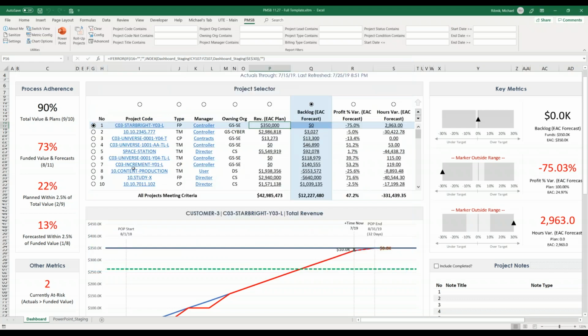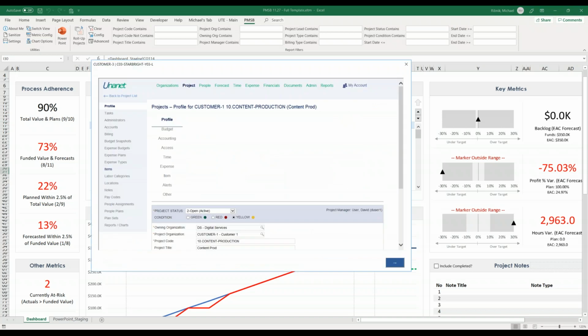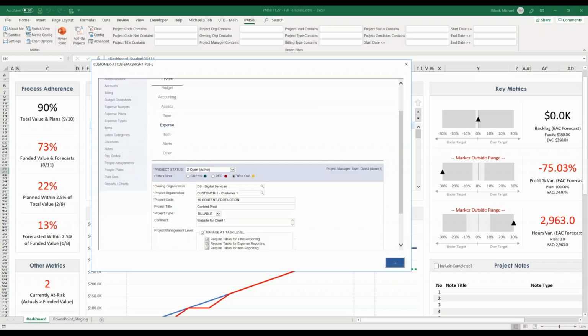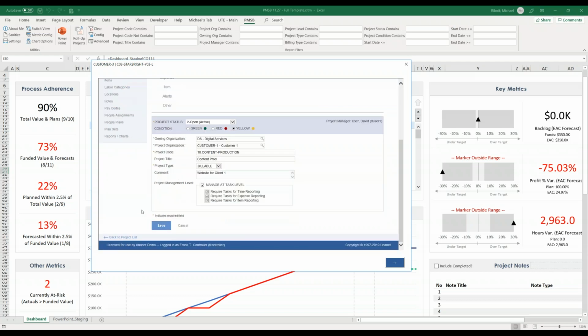Similarly, at any time you can click on the project code itself to go to the project profile. And this is an active browser. So if you have the role in the system to make changes in the project profile, you could simply do them here and hit save, just like you would if you were logged into Unanet via Chrome or Internet Explorer or Firefox.